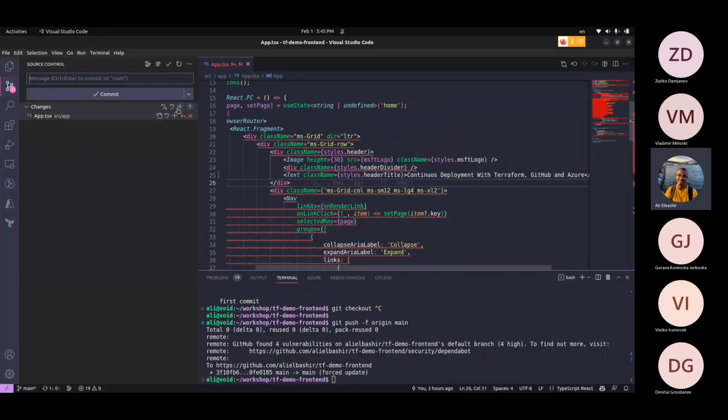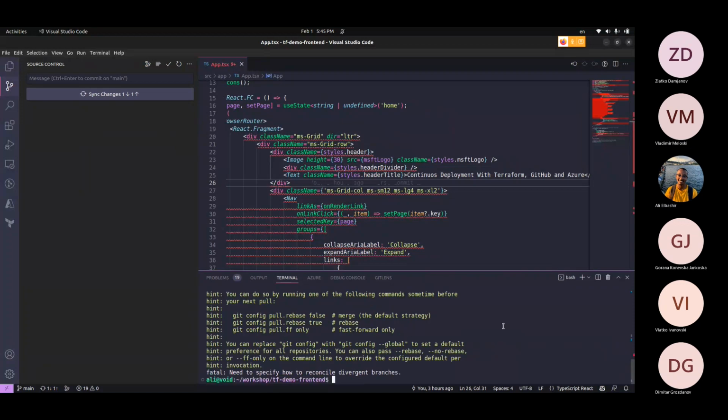Let me just commit this right away, and you can see that it's going to change instantly. Change title. Oh, I need to pull. Yeah, 1 second.